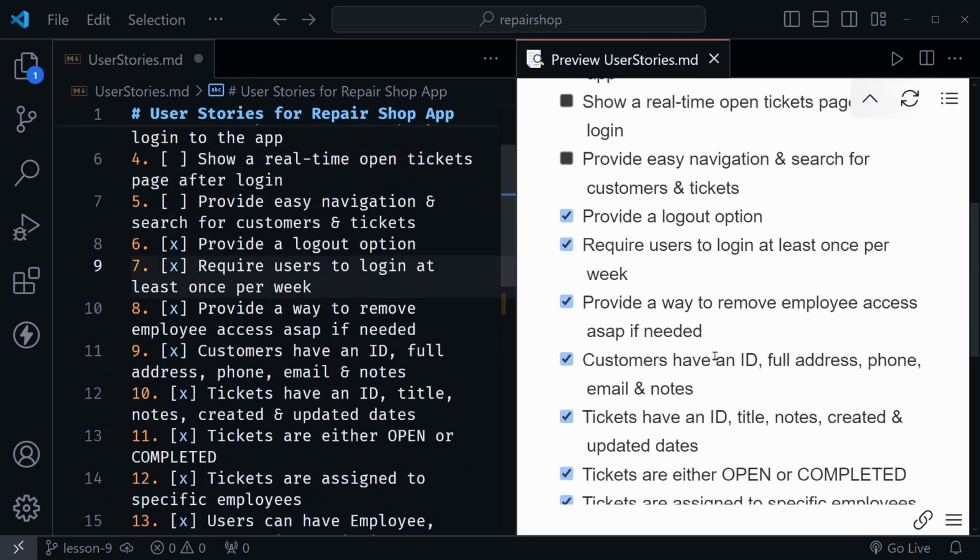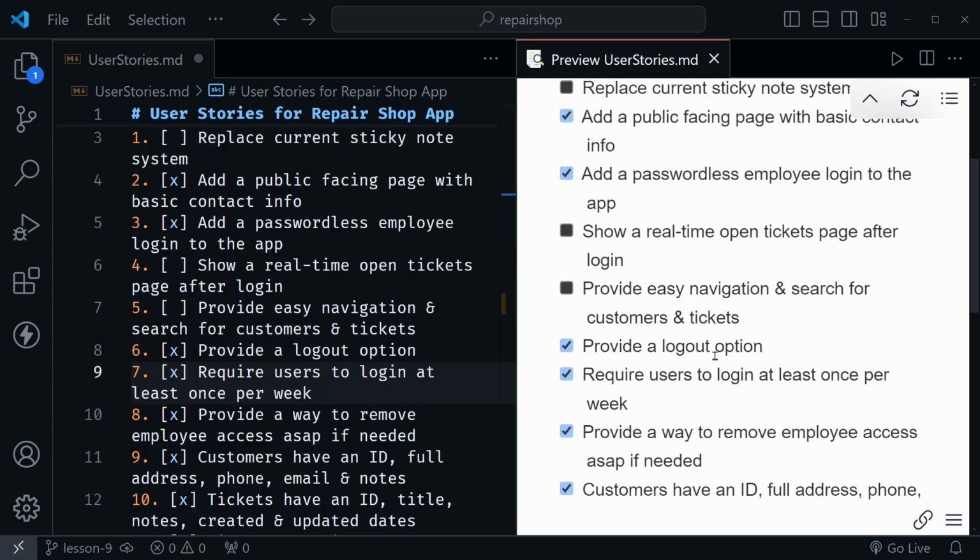Now, in today's lesson, we'll be looking at number 5 that we see over here. It's provide easy navigation and search for customers and tickets. And we'll also get started on number 4, which is show a real-time open tickets page after the login. We won't complete this one, but we'll get started. We should complete number 5 today.